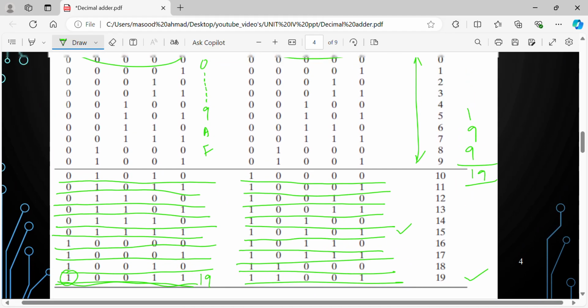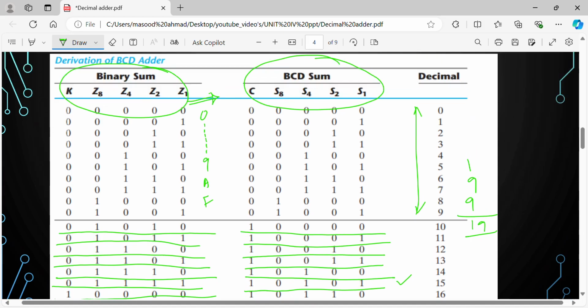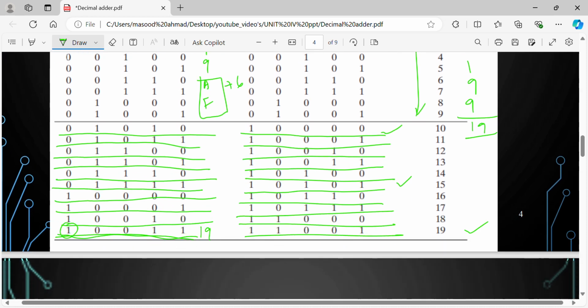Okay. Then followed by further numbers. So what we try to do is, this A to F I need to remove. To do that, when the result is greater than 9, we will add 6 to A. It will become 1, 0. Okay. So likewise, if the sum is greater than 9, we will add 6. Once we add 6, then everything will be in BCD form.